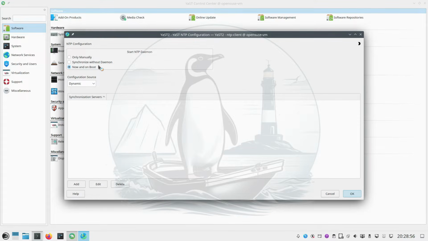You can also configure the source type as either dynamic or static. If you are using DHCP, choose dynamic. Otherwise, static is good for predefined servers. Finally, you can add, edit, or delete time servers from the list. Make sure to use reliable sources.